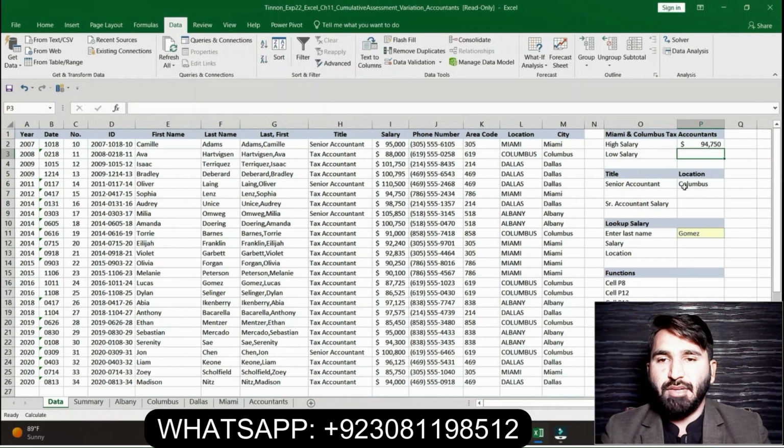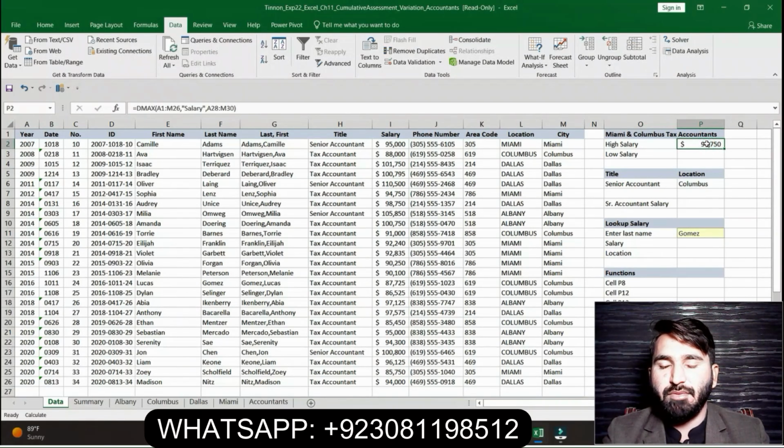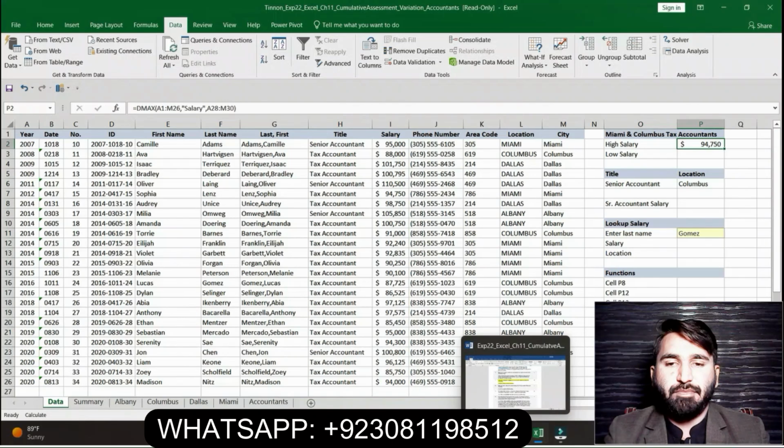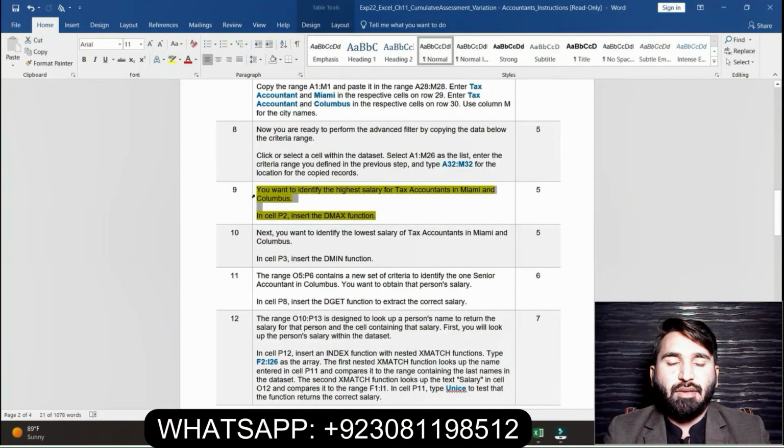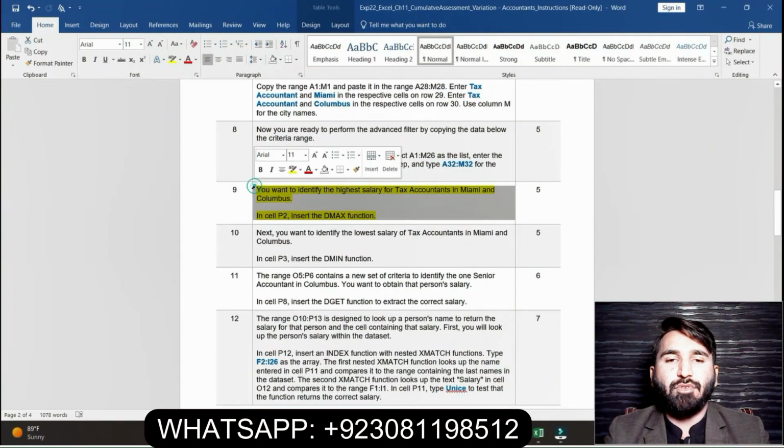The value will be shown here, the highest salary of the Gamma and Columns accountant, in cell P2: 94,700. Okay, done. This question is completed. You can see this formula, put it in your PC and you will find the values. It's done. I have done 9 questions of this assignment. Now moving on to question number 10.